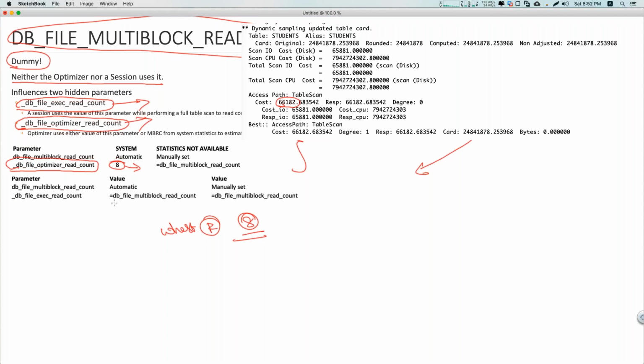There is an important relationship between DB file multi-block read count and optimizer read count. If Oracle is automatically determining the value, then Oracle automatically sets the value of DB file optimizer read count to 8. Suppose you are manually setting the value for DB file multi-block read count, Oracle will automatically set the same value for optimizer read count as well. This particular fundamental is very important for you guys.